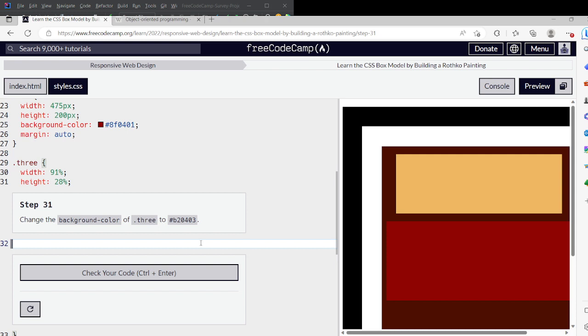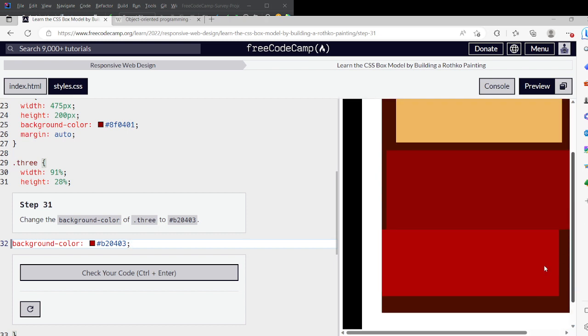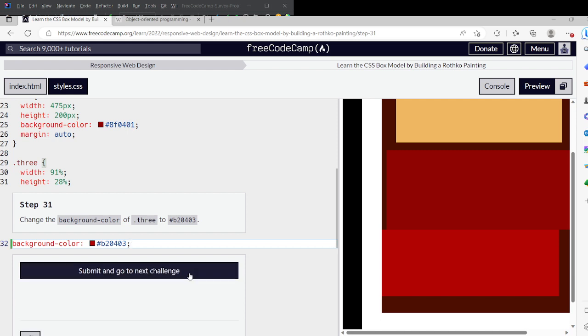Change the background color of 3 to this color. Okay. So now we're setting another background color. So I'm going to copy this. So you have kind of a brighter red, it looks like. There it is. This kind of looks like a mess, but I assume we're going to fix that.